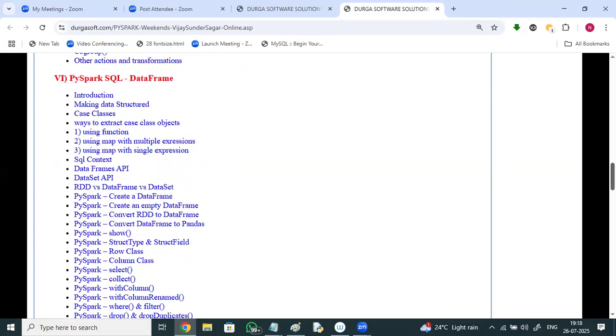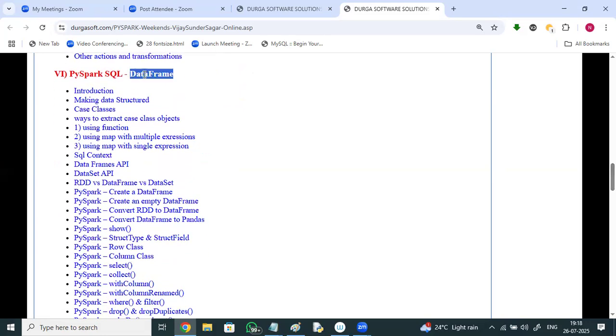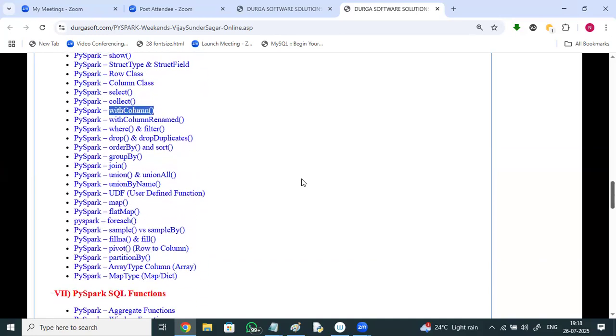PySpark SQL DataFrame. The DataFrame is one more important thing in Spark, like a tabular structure you'll see. So once you create a DataFrame, you can apply different functionalities: show, struct type, row, class, column, select, withColumn, withColumnRenamed, where, filter, drop duplicates, order by, group by, join, union, UDF, map, flat map, foreach, pivot, all these things, right?